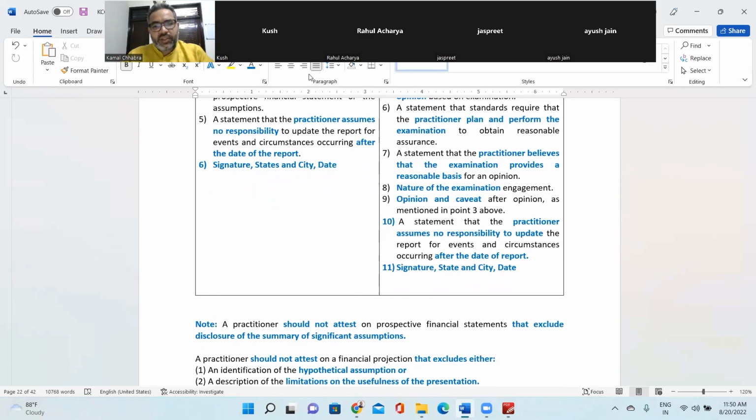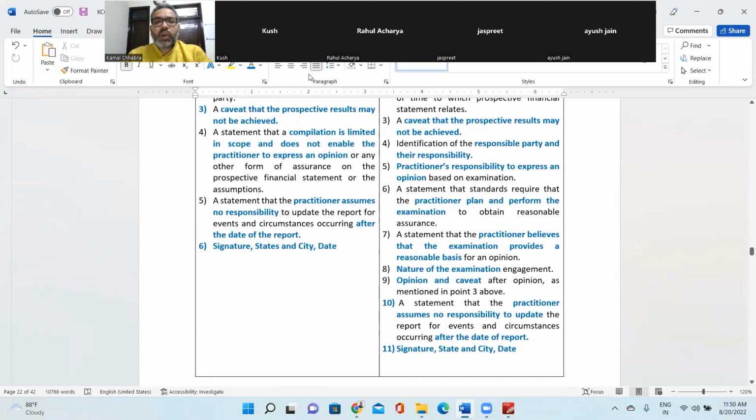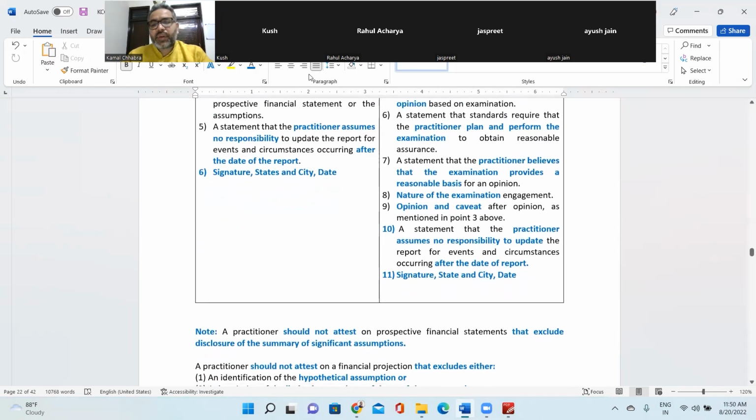After that, the nature of the examination engagement. So what kind of examination engagement you have performed? Then the opinion paragraph with the caveat which we have mentioned in point number 3 above. What is the caveat? The prospective results may not be achieved. So this you need to mention after the opinion paragraph. And then a statement that the practitioner assumes no responsibility to update the report for events and circumstances occurring after the report release date. So if there is any subsequent event after the report release date, the CPA is not responsible. And the CPA needs to mention that clearly in their report that it is not my responsibility.